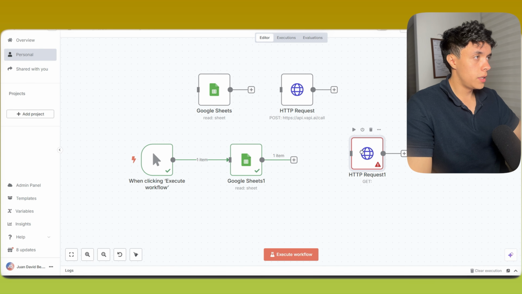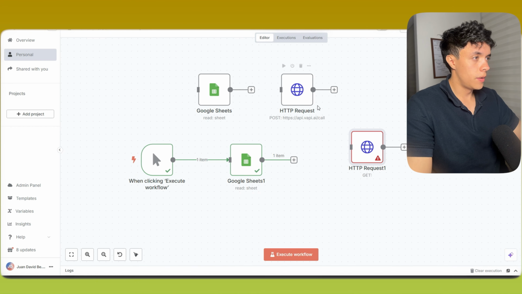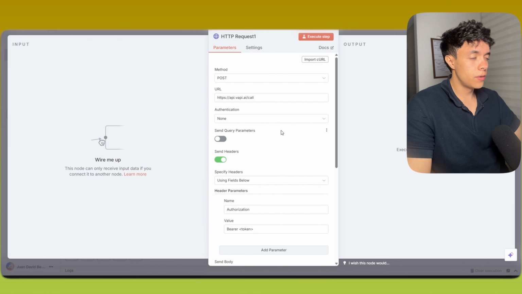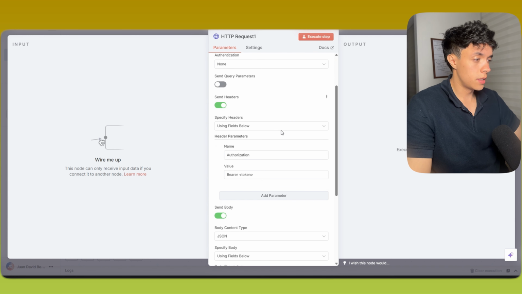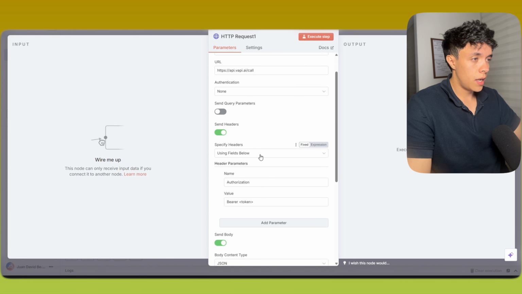So let's go to VAPI docs, and right here we can find the curl request that we can copy and paste here. So here, import and paste. This is just gonna configure this node accordingly to what the curl request provides. So you can see that this changed the method to post. It included the right URL and also the headers that we should use.